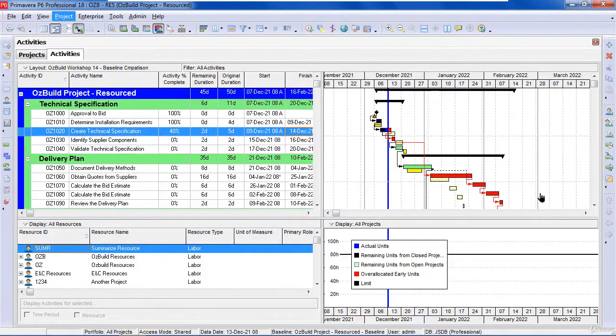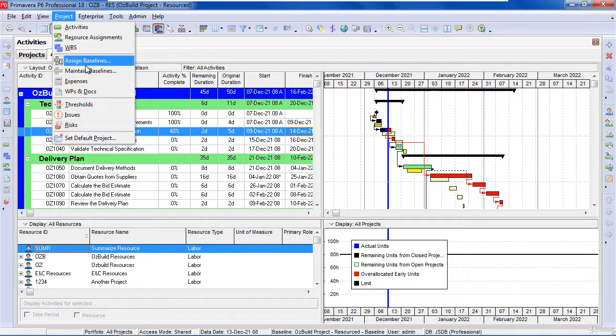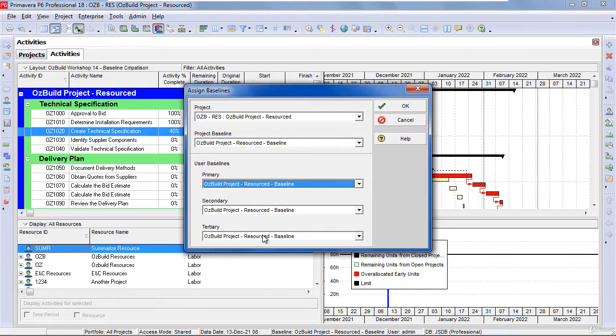So in this project, it has baselines and it has resources. And if I go to project and assign baselines, you can see I've assigned a baseline. It's the same one, but I've assigned a baseline for the project baseline, primary, secondary and tertiary. By assigning a baseline, this will then maximize the number of columns available to view.